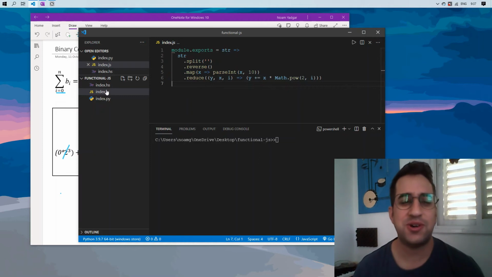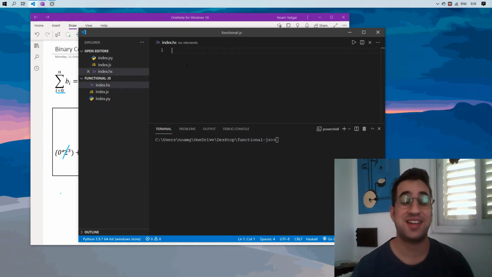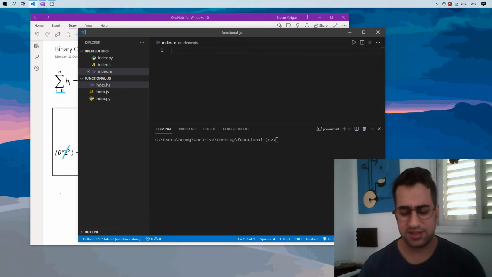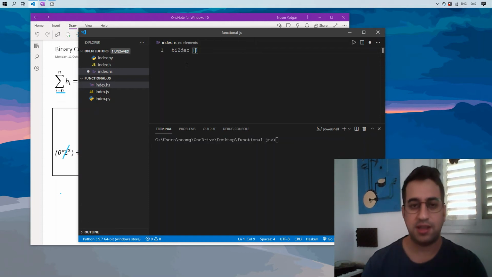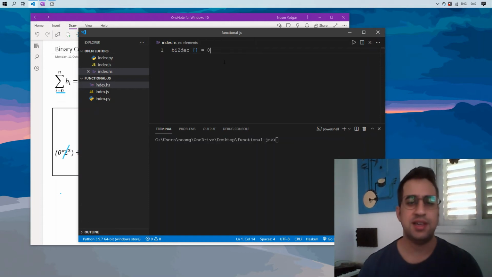Okay, so let's move to Haskell. In Haskell, things are getting very interesting. If you're not very familiar with pure functional programming languages, the next thing that I'm going to do is going to look a little bit weird. I'm going to take the function, b to dec, binary to decimal, and do something like this. What I did now is define that whenever this function receives an empty list as its argument, it will simply output 0. So this is the actual definition.